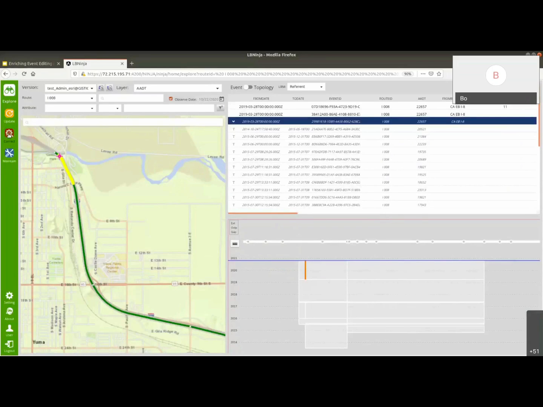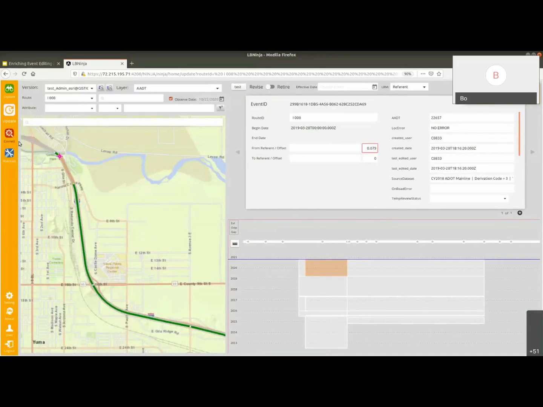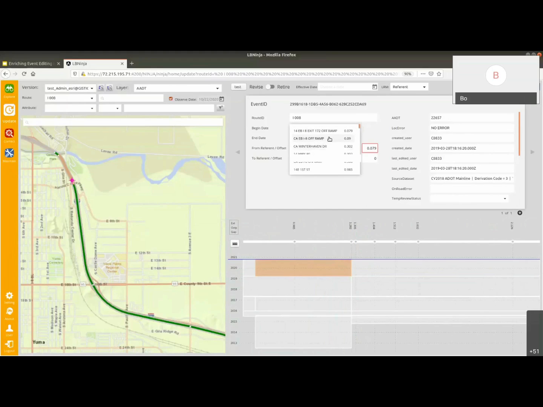And let's go to correct. No, it keeps incorrect. Should be update. So update has this orange color. I think the color is part of the visual effect, so you are aware of which mode you're in. If you zoom over here, you see this is actually happening in the intersection called ERAMP, the first ERAMP of I8. So from this list, we'll be able to select ERAMP.